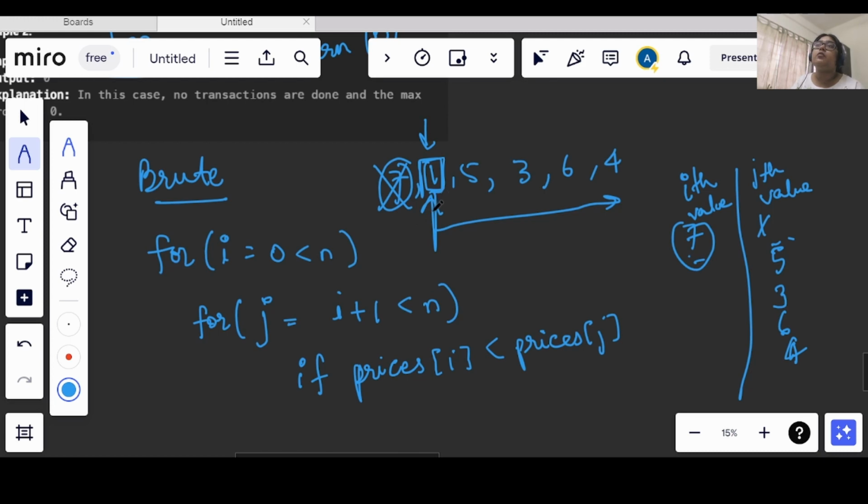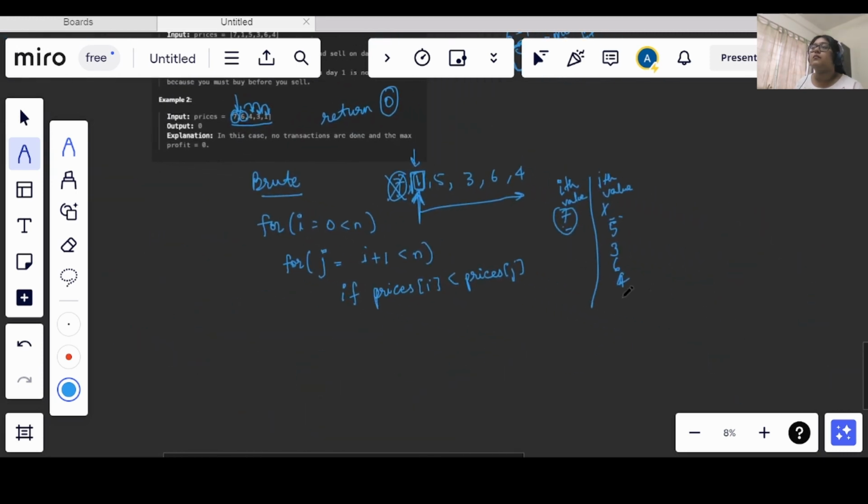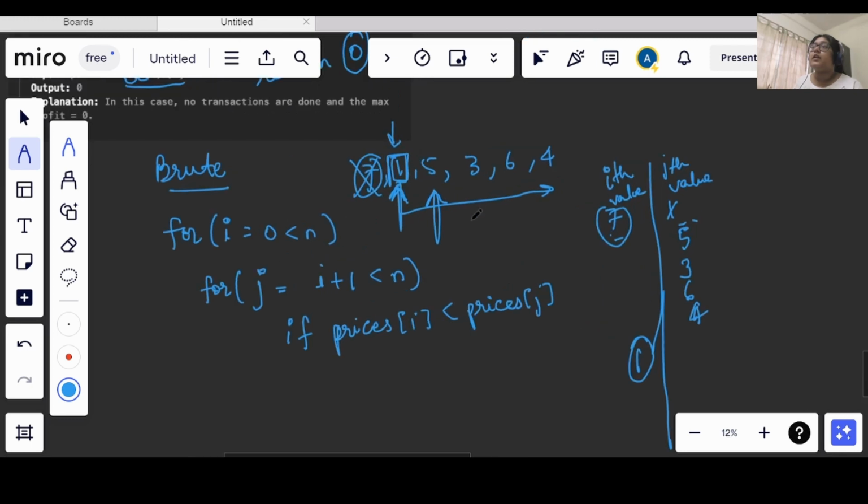So now what we will do? Our I will move to 1, right? Now we will start j from here, from 5, right? I see that this 5 is greater than 1, right? That means I can get a difference or I can get a profit here, okay? So in such a condition where price at j is greater than price at I, I will take a profit, or I can take a difference, max profit.